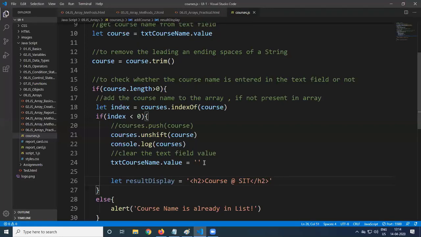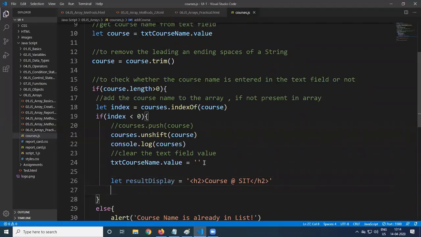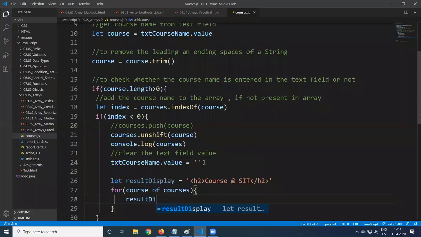Along with this, we want to add some data. Now we want to take each course name. So how to take each course name? Let, or already codes is there. So for codes of courses, from that array, we are getting each codes, and that value is added into the result display. So result display is equal to the existing value of result display.